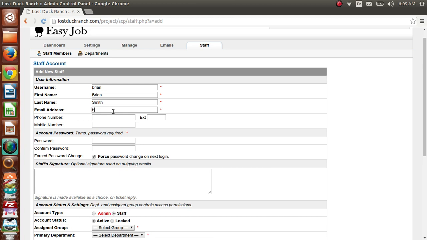email address. You're going to want to do their email address. That way if you assign them jobs or post them notes, they will be able to get them in email. Phone numbers if you want. Give them a password. I usually give them an easy password at the beginning, that way they can log in with that, and then I make sure this forced password change is checked. That way then they are able to change their password the first time they log in.